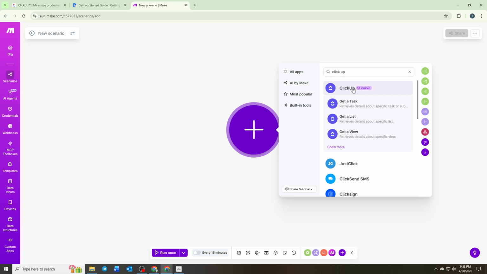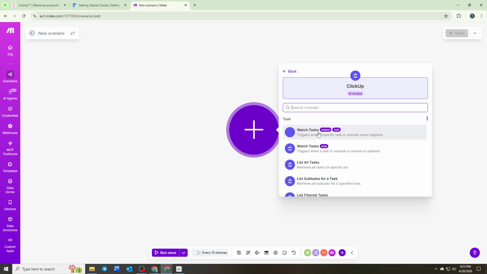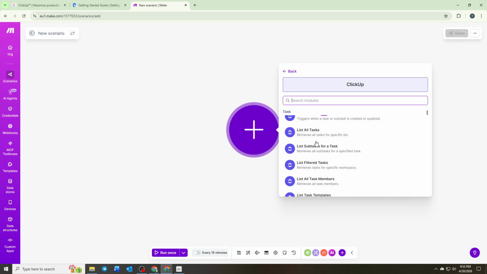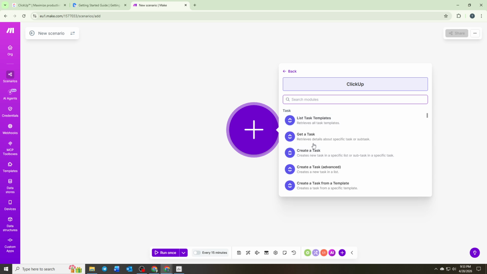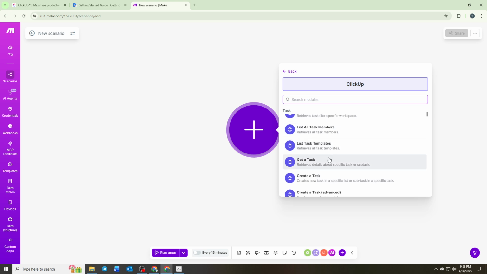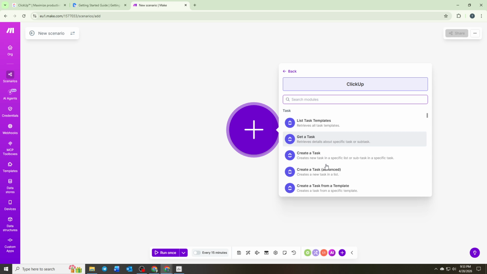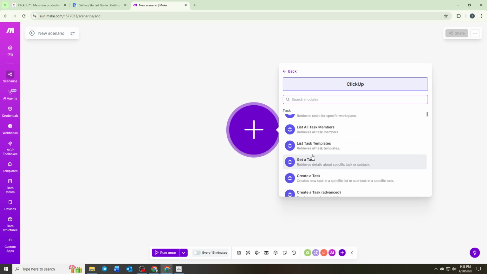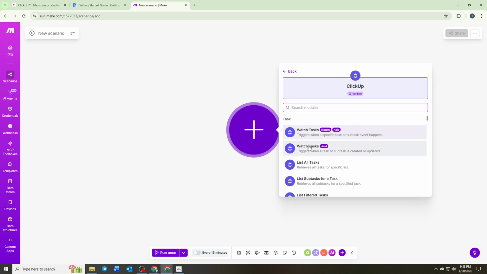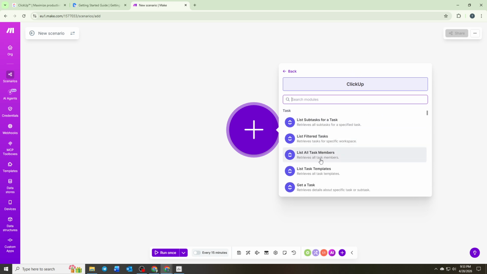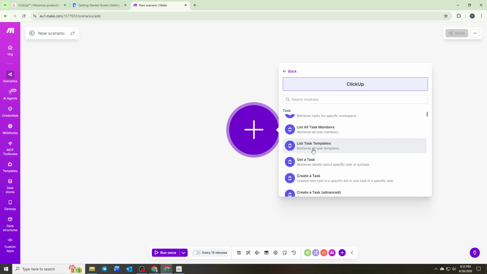After that, choose the specific ClickUp action you want to perform. This could include creating a new task, updating an existing task, or watching for changes within your workspace. As a helpful guide, watch or list-based actions are used when you want to pull information from ClickUp, while create or update actions are used when you want Make to send data into ClickUp. Choosing the right one depends on the automation you want to build.